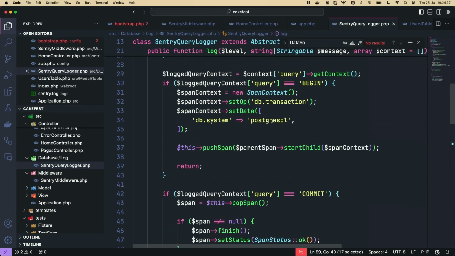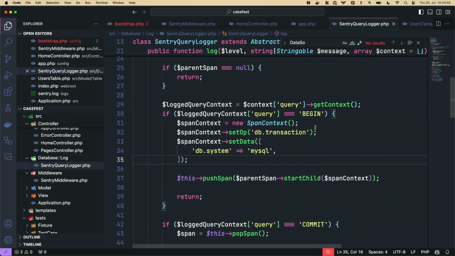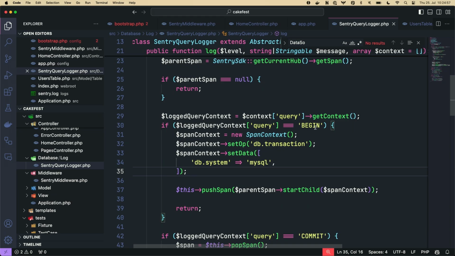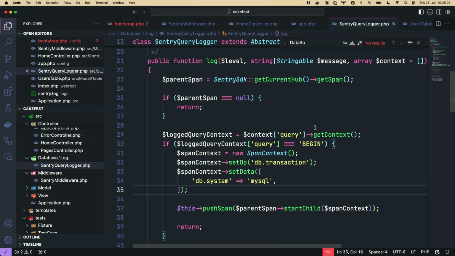What I'm also doing here is, in case you run transactions, I wrap them as a parent span. So you have a span that would say transaction begin, then you would see all your queries, and then you would have a commit span. Once again, this is just for how the data is represented in the trace view. It just looks a bit nicer.